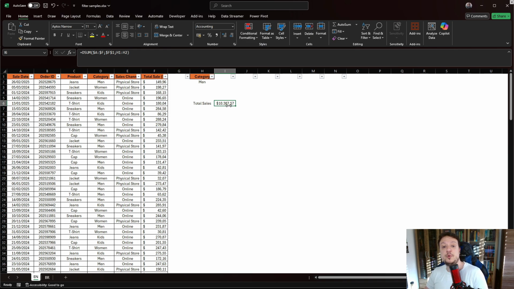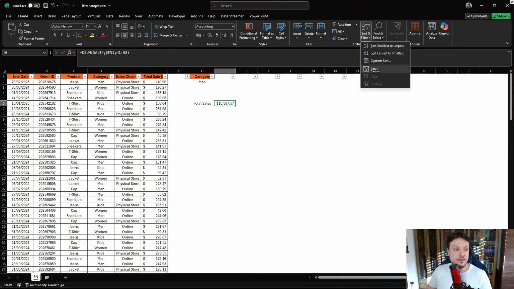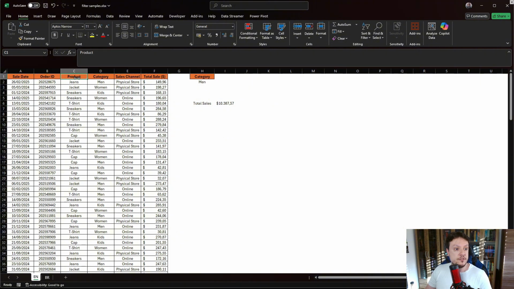The logic is pretty easy to use. It's a little bit faster, and it's very good to use when you want the final user just to filter the values. For example, if we want to add more filters, we just need to add them here. Let me just take off the filter. Let's say product and sales channel. We still want men, but only for online sales and sneakers.